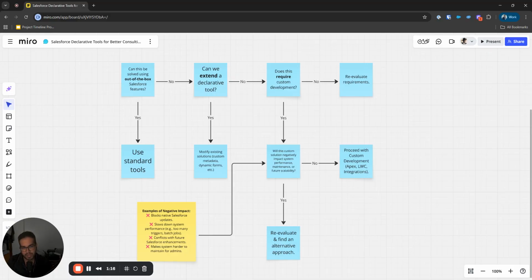So let's start with the first, which is: can this be solved using out of the box Salesforce feature? Whenever you are having a meeting with a client and doing the requirements gathering, you are listening to them. We need this, we need that. This is what we are looking for. This is what success to us means. A lot of things that we take into consideration.